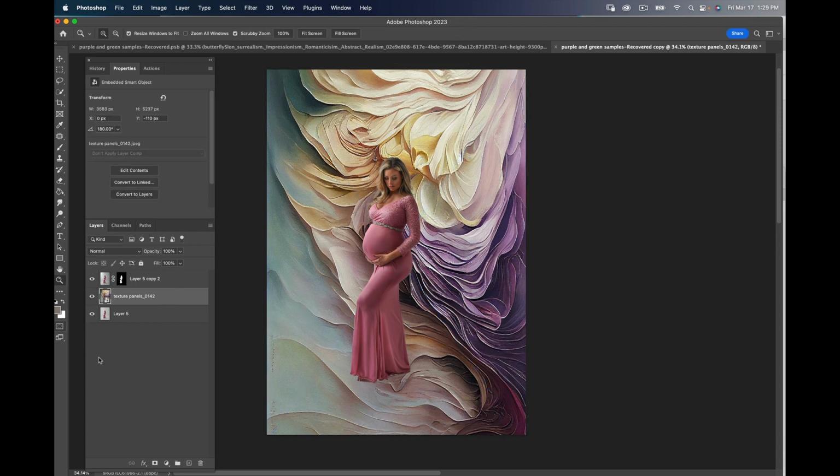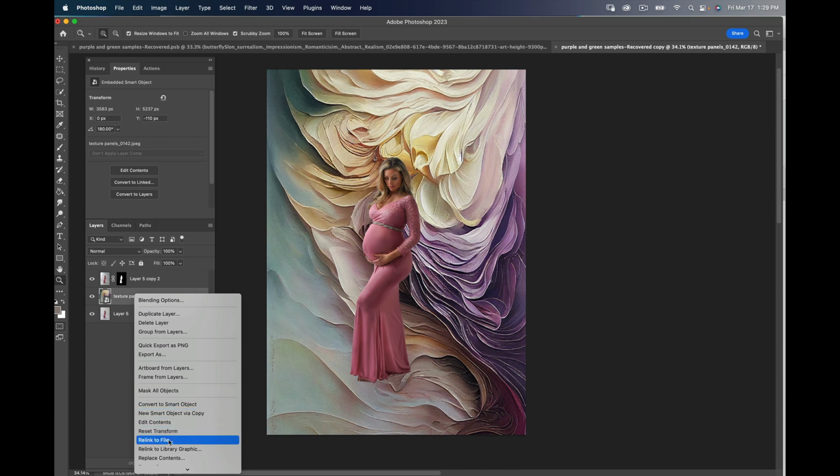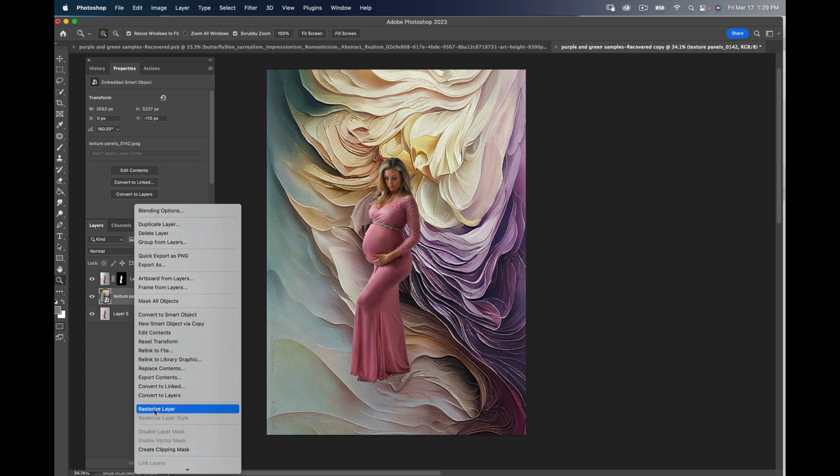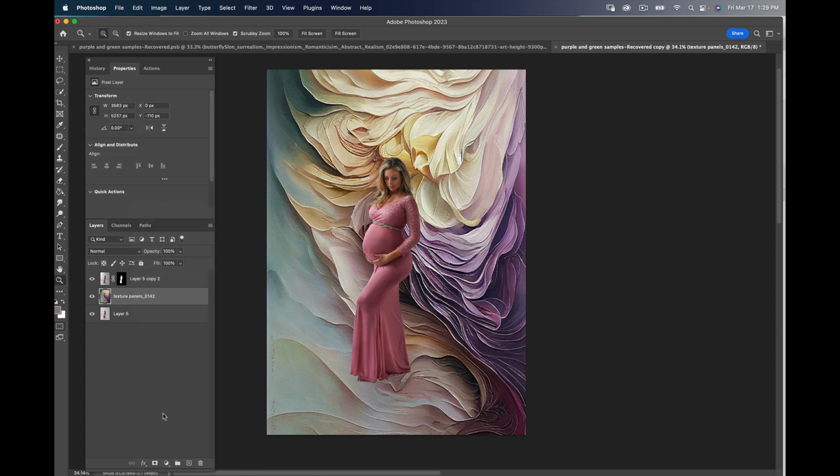So I'm going to rasterize this layer, right click, not on the top here, and choose rasterize if I can find it, because I have shortcuts. Perfect. Now the layer is completely rasterized.